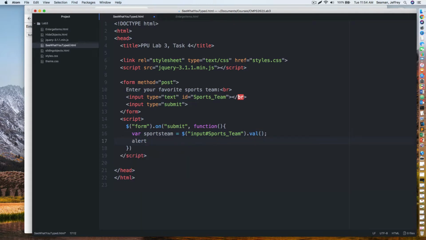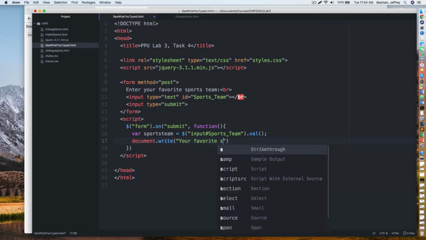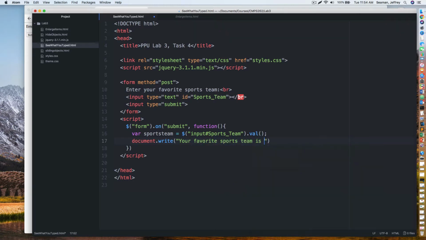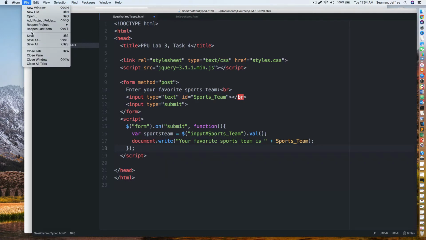Two ways that we're going to write it. We're going to write the alert. Actually, let's do it two ways. Let's do the first way. So let's say document.write and then say your favorite sports team is, and I'll put a space here so we allow room. I'll do plus, and we'll add that variable name, which is sports team, right there, and close that out, and then we'll do the ending tag there. So now I'll save it.